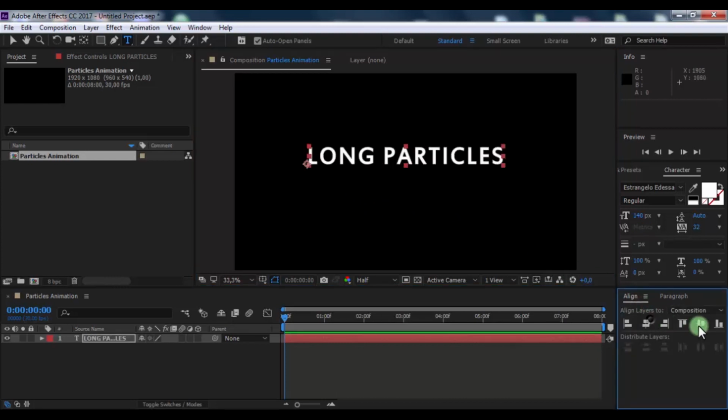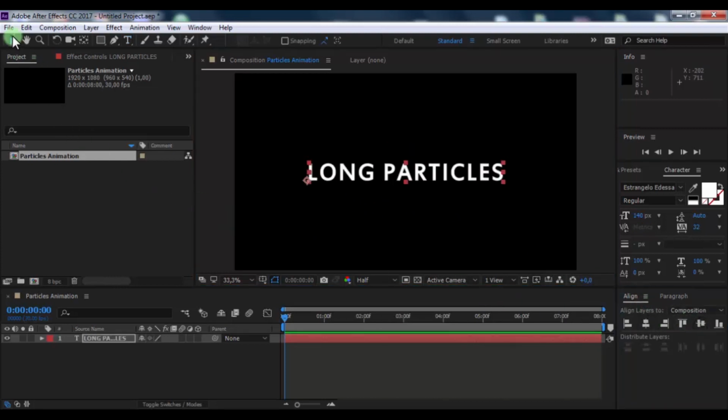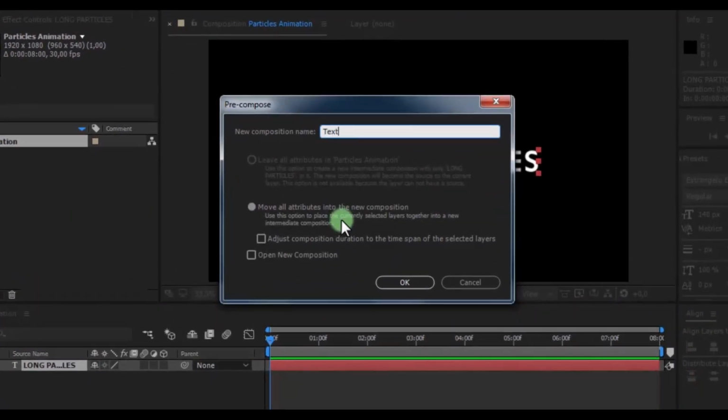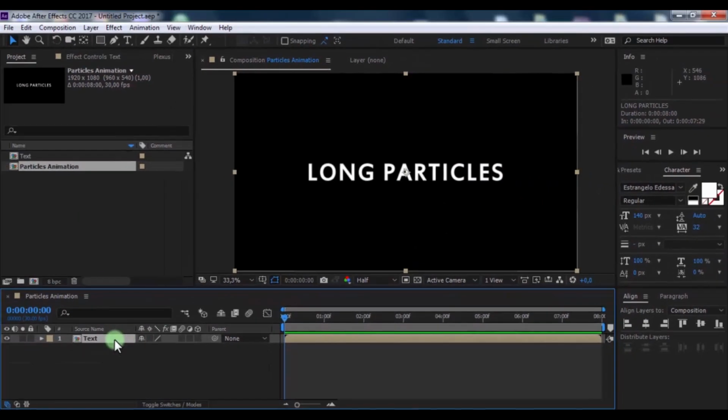Put it in the center of the screen, and create precompose. Name is text. Click OK. Now click on text and create new mask.